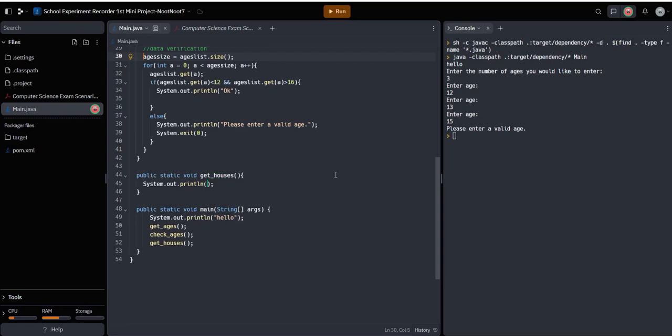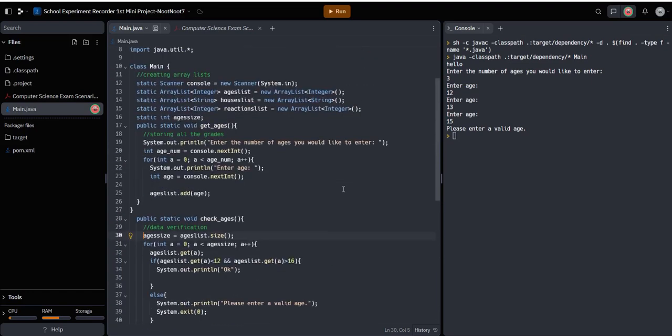What do you want to do exactly with the age size again, the variable? So I want to, because that's the length of the array list, so that's how many values there are. So I just want to be able to use that in each function. First of all, where's the part where you actually finish adding stuff to your array list?